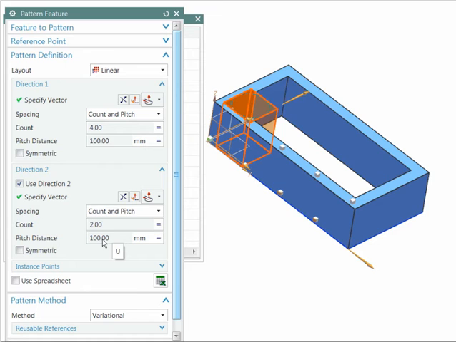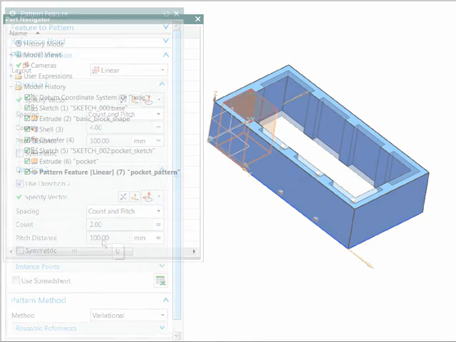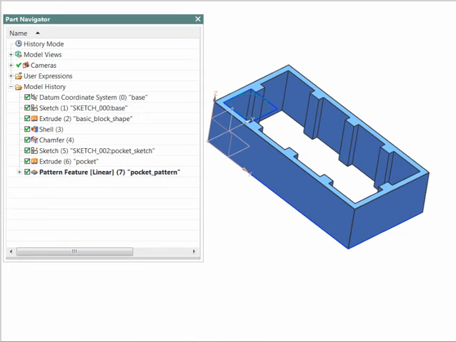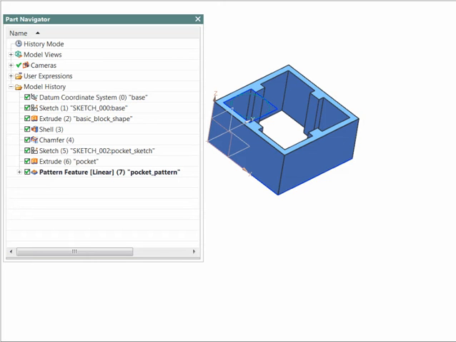NX stores the expression for the feature parameters, and not just the current value. Parameter-driven parts can be the basis for a family of parts. For example, if we change the value of expression N1 from 4 to 2, the part updates.